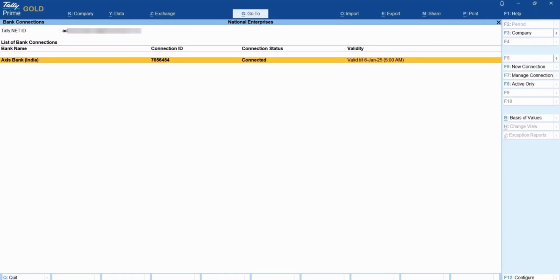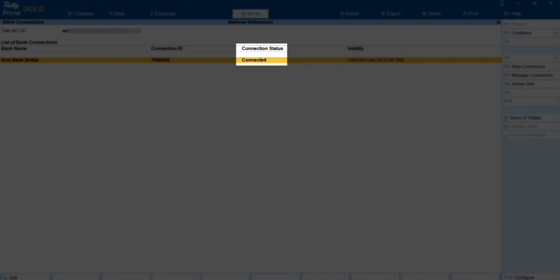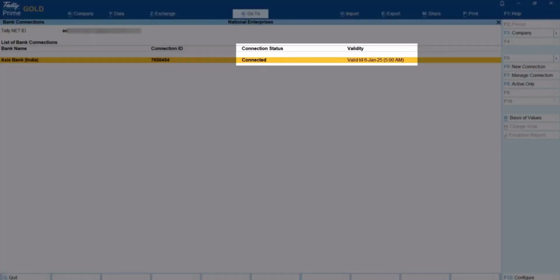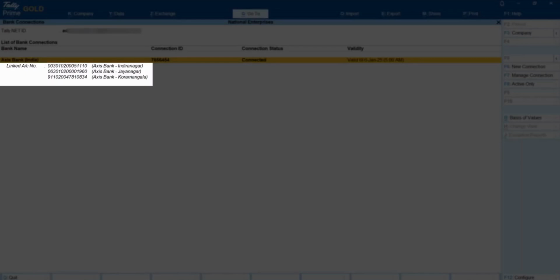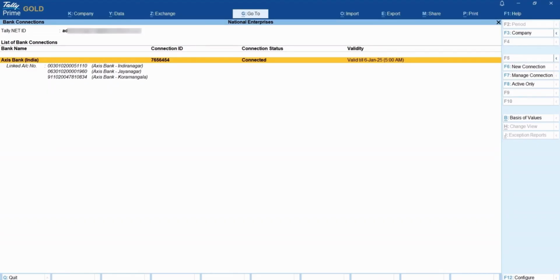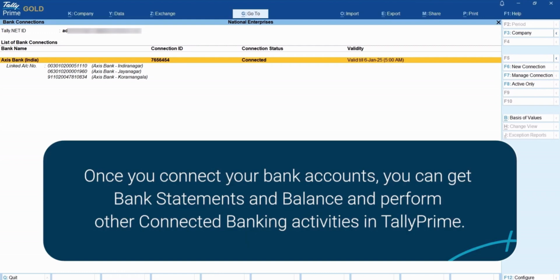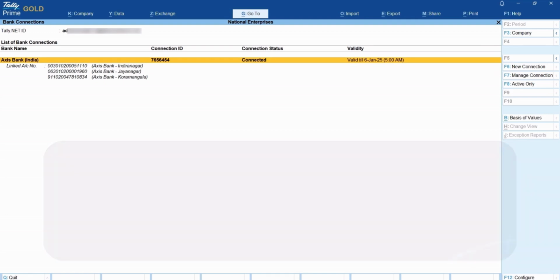In the Bank Connections report, you will be able to see the status of the connection as connected along with its validity. Press Shift-Enter on the relevant row. You will see the bank accounts that got linked and the respective bank ledger names in the company data. This allows you to get bank statements and balance online and perform other connected banking activities. To learn the process, refer to the video links provided in the description.